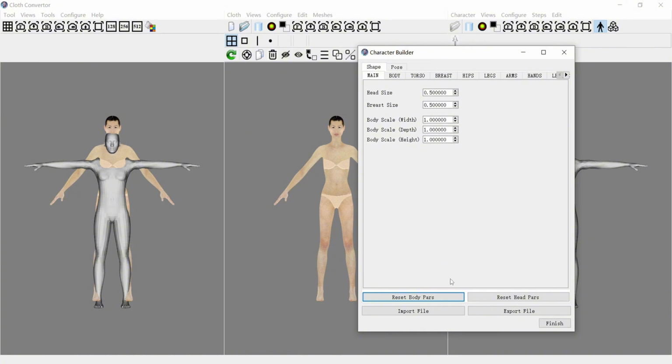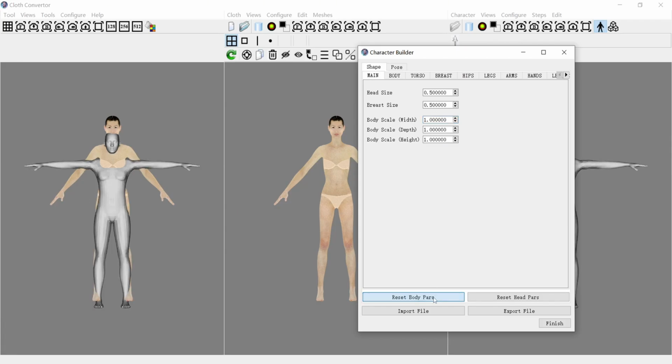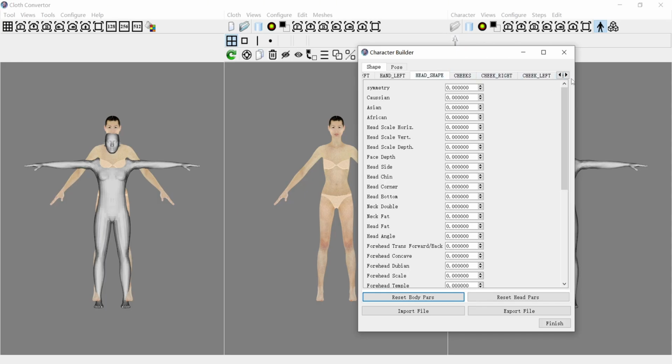Each page has buttons to reset parameters. Suppose we change one. You see we change it now. Clicking the Reset Body Parameters button resets all the parameters back to default values. The head parameters include the head shape here and following parameters.